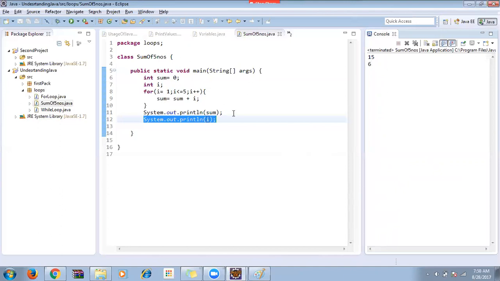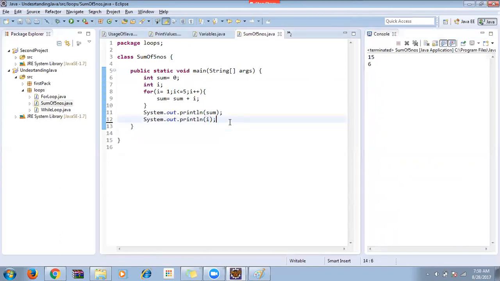Hi Murli, I have one query here. Yes, Gopal. Sometimes we put a plus I or minus I in the condition.